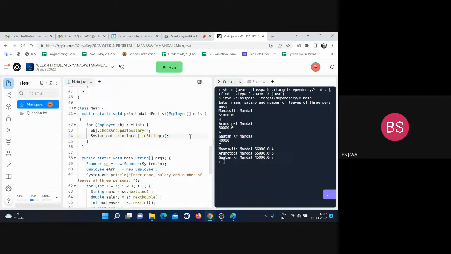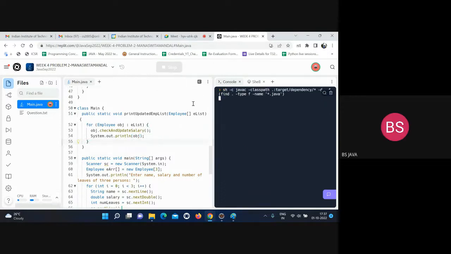Good. Here you don't need to call toString, it will be called automatically. Yeah, it is fine. Your code looks clean, Manasvita. Okay, thank you, sir.